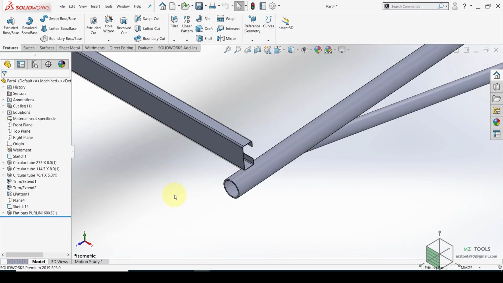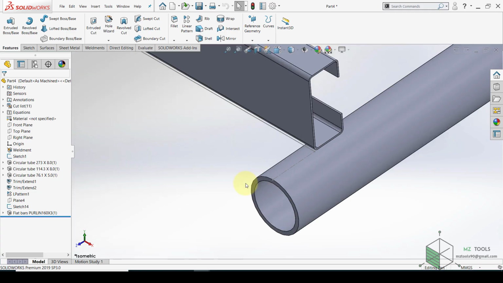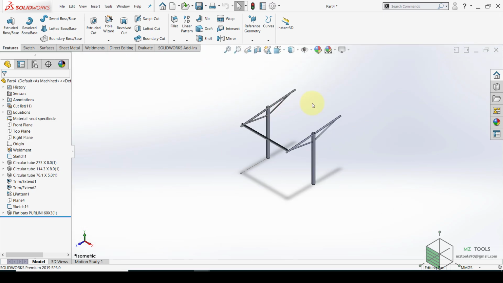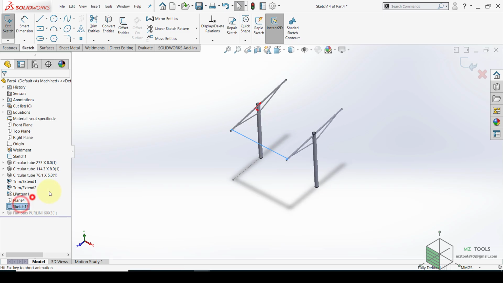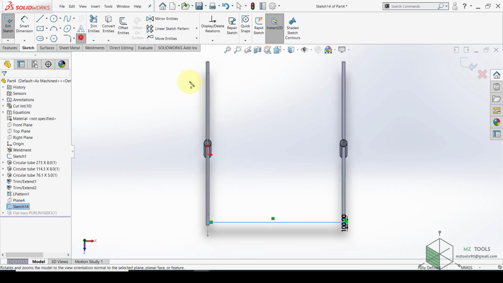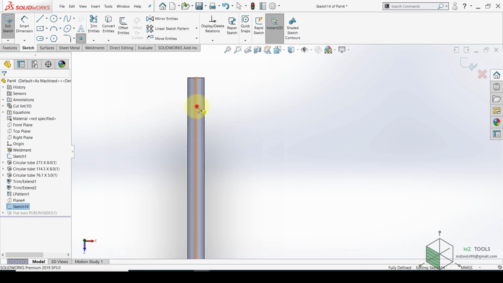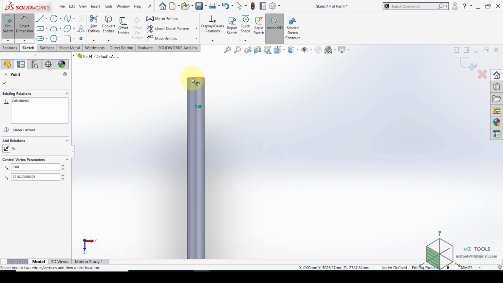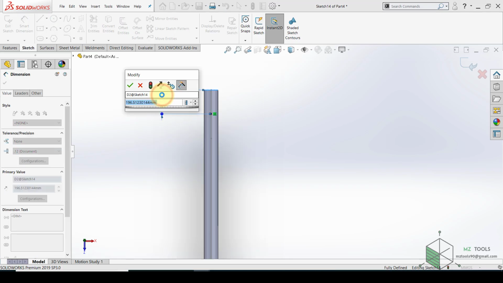Now I have 100 millimeters offset between this face and the purlin, and I need the same offset to be on the other side here. That's why let's go back to this sketch and edit it. Then pick a point and place it over this line. Then select Smart Dimension and set a dimension between this point and this edge, and hit equal.